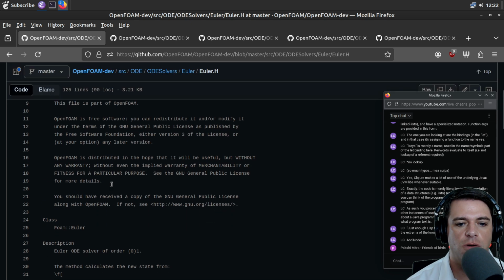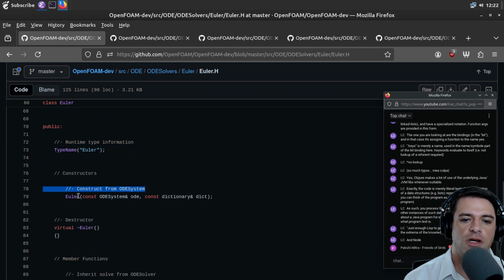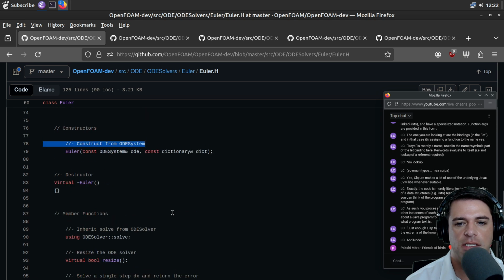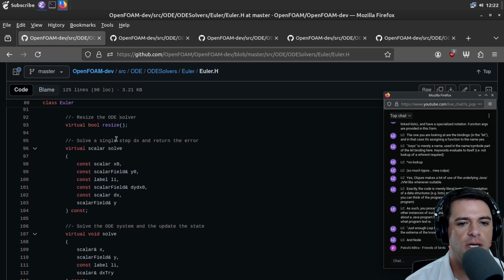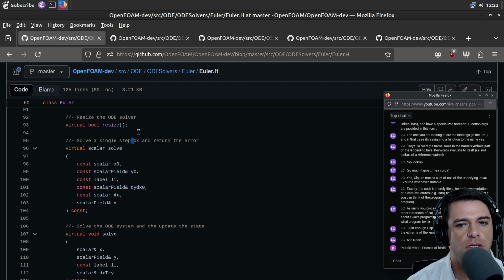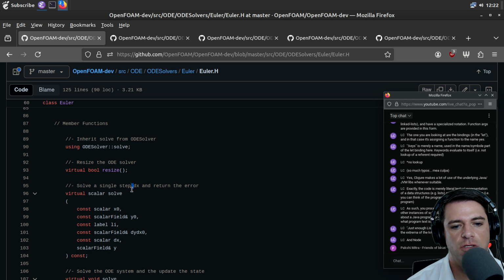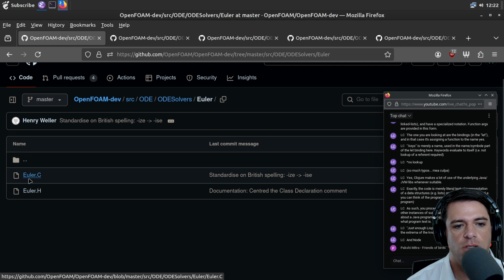So the ODE solver Euler.h has what? We have a type name, Euler. We can construct one, we pass it in an ODE system in a dictionary. I guess the dictionary maybe has the values of the variables or something along those lines. Inherit from the ODE solver. Resize the ODE solver, I don't know what that means. And then we have this solve thing. Solve a single step dx and return the error. We're in the header, so this is just the arguments to solve. And so on. So let's see what the implementation looks like.